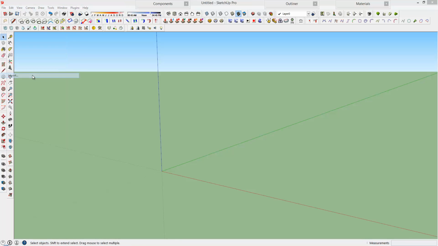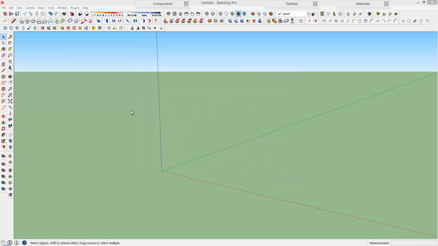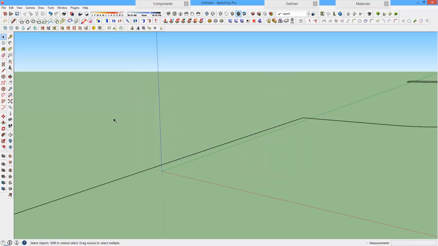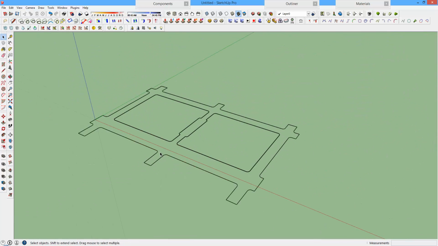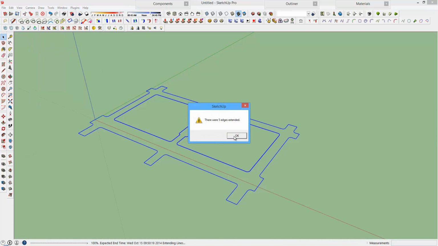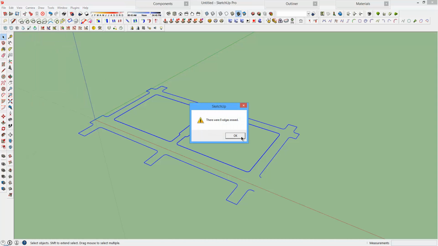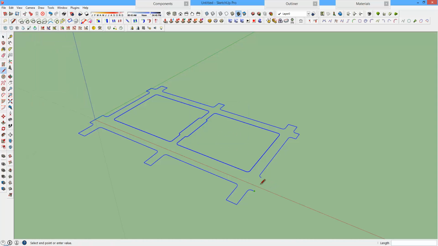So the first thing I'm going to import, I already have my file set up. I'm going to do the road and curb. I went through this yesterday, so I'm going to zoom out. Let's do a quick select all. And here's where I can start using the plugins. I'm going to choose extend close lines. And in this case, I'm going to do delete short lines at the same time. So in this case, I lost an edge, but it doesn't really matter at this point.